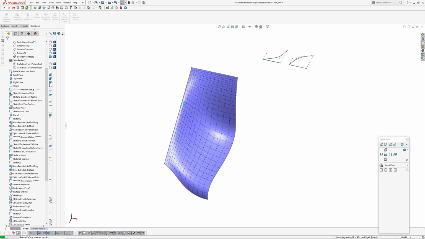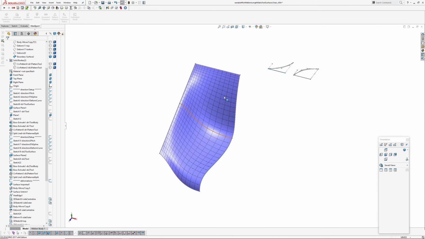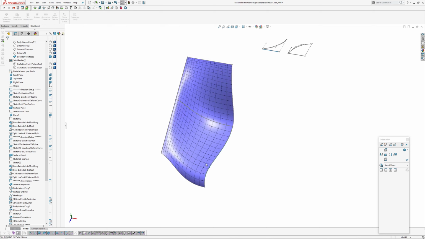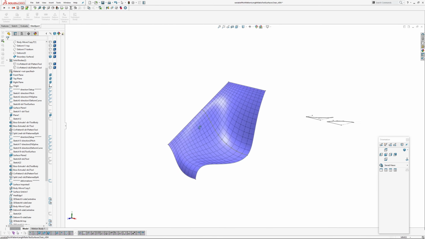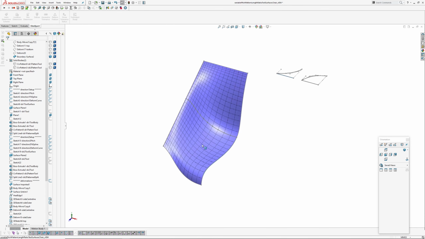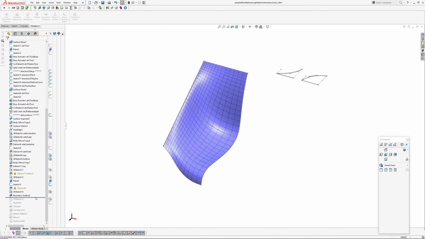Let me see. So I'll change this pitch. It might take a little while to regenerate. Okay, so you can see what's happened there. It's bunched up more around here. So you do have a lot of flexibility. Doing this with face curves would be a real nightmare, I reckon. Yeah, been there, done that.